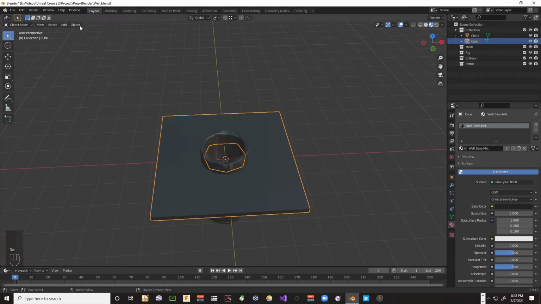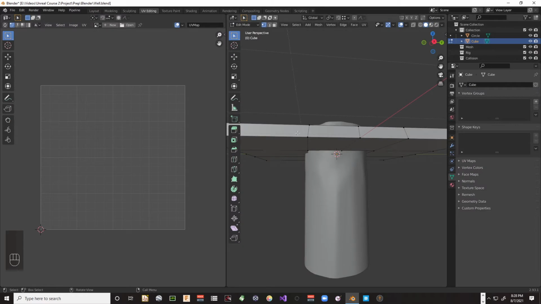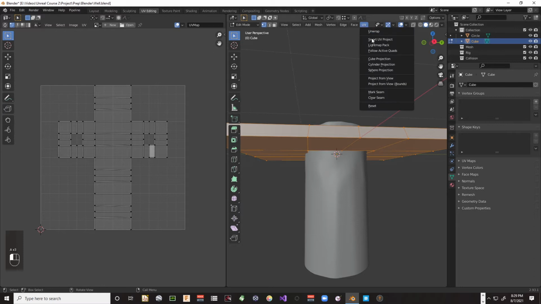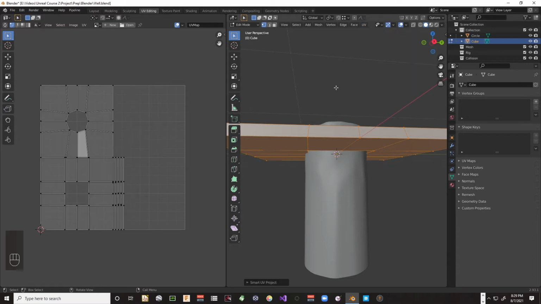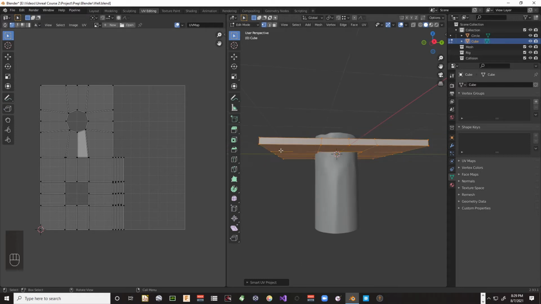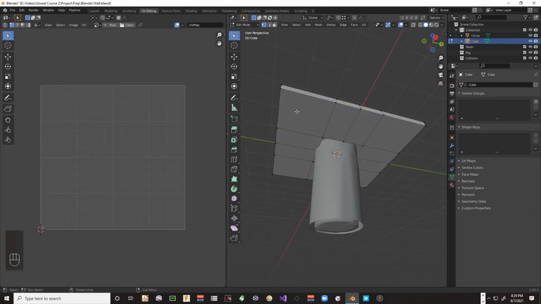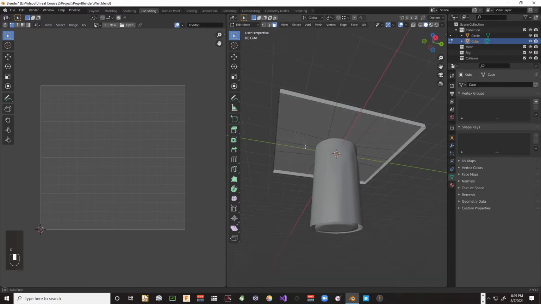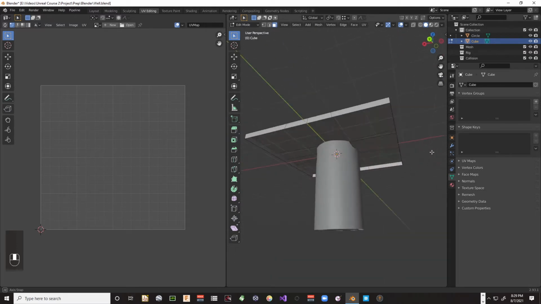So with that selected, let's go to UV editing, select everything, go to UV, Smart UV Project, click OK. And you know what? These bottom faces don't need to be here at all. So let's go to 3, select all these bottom faces. X, delete those faces. There we go.